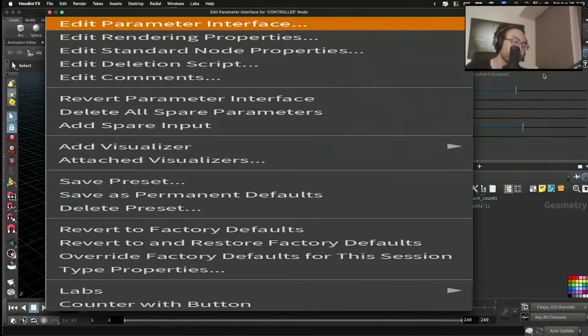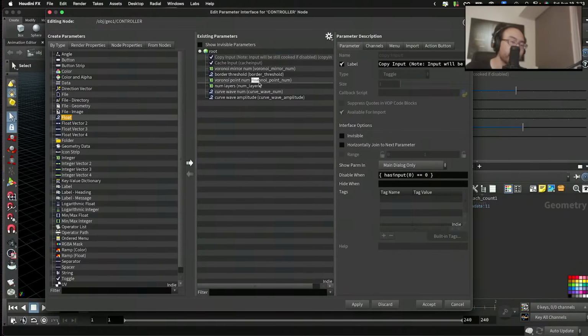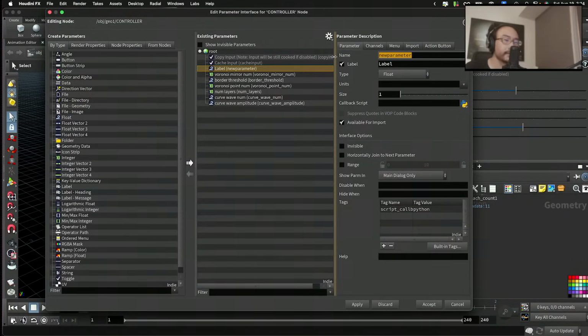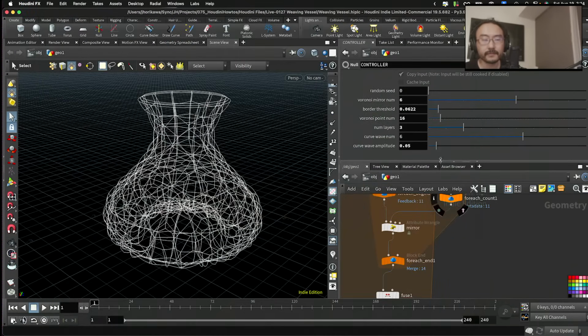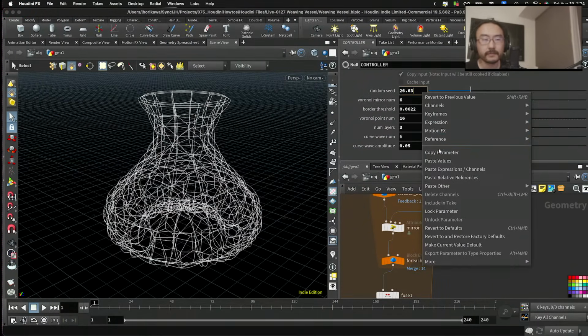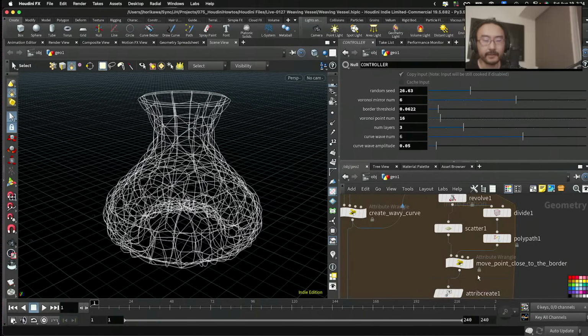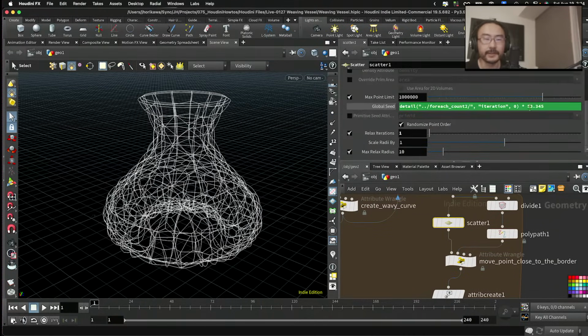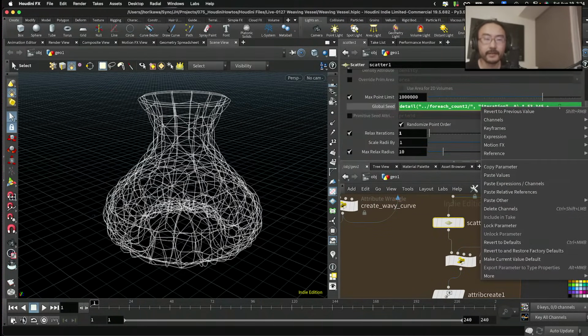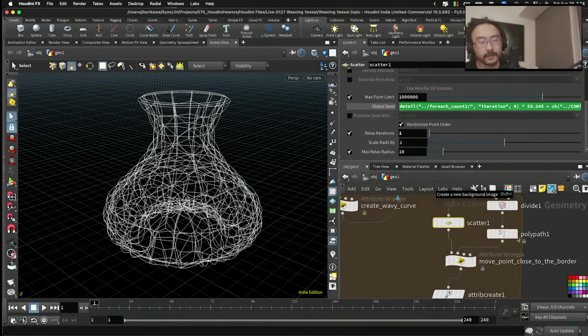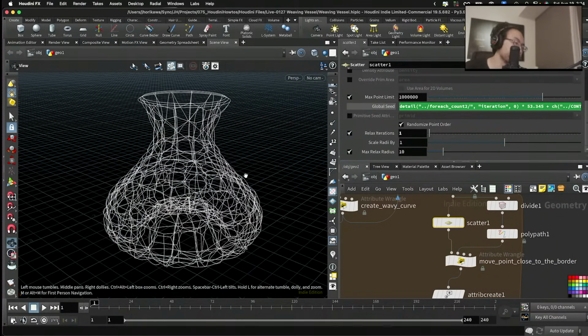Let's also add some seed value to the parameter so that you can change the randomness, or you can pick different random values. And mostly it could be used for the global seed for the point. I guess that's probably it.